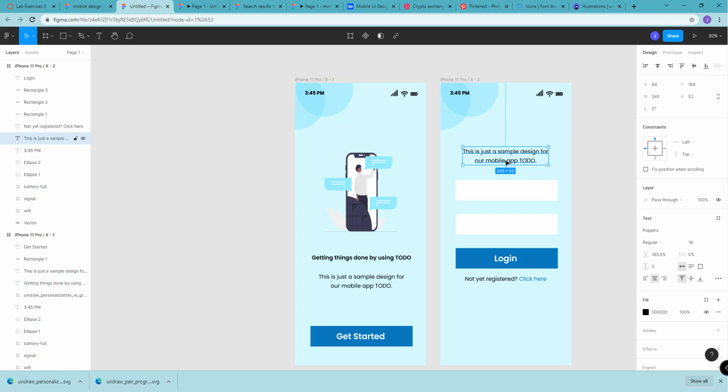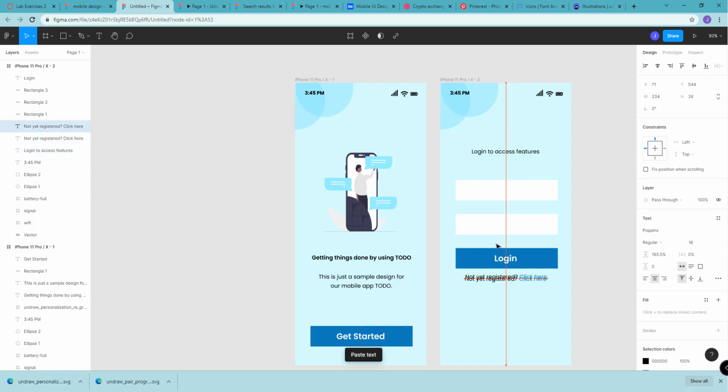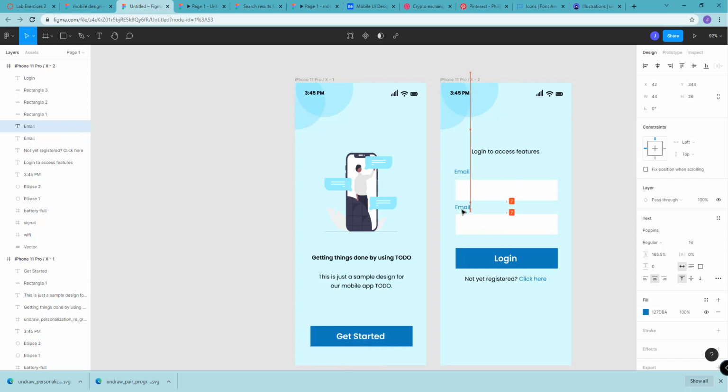And here, log in to access features, and then we can add a placeholder here, for example the email, and this one will be for our password. So password.